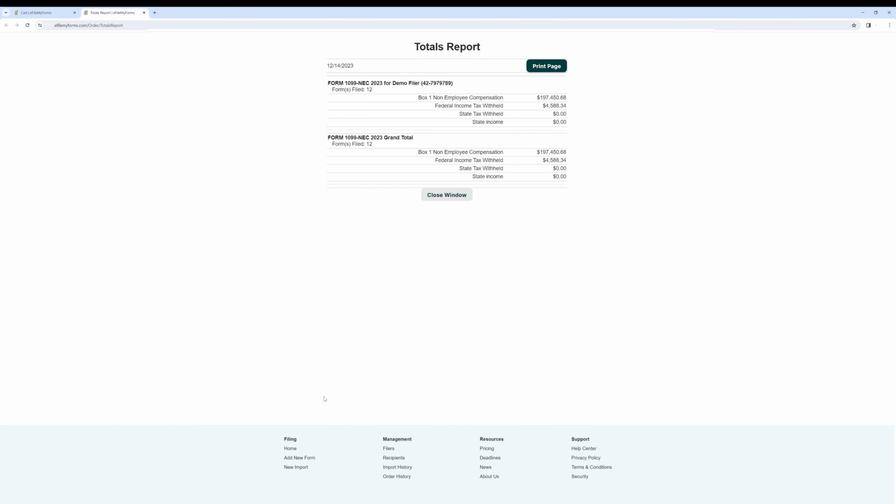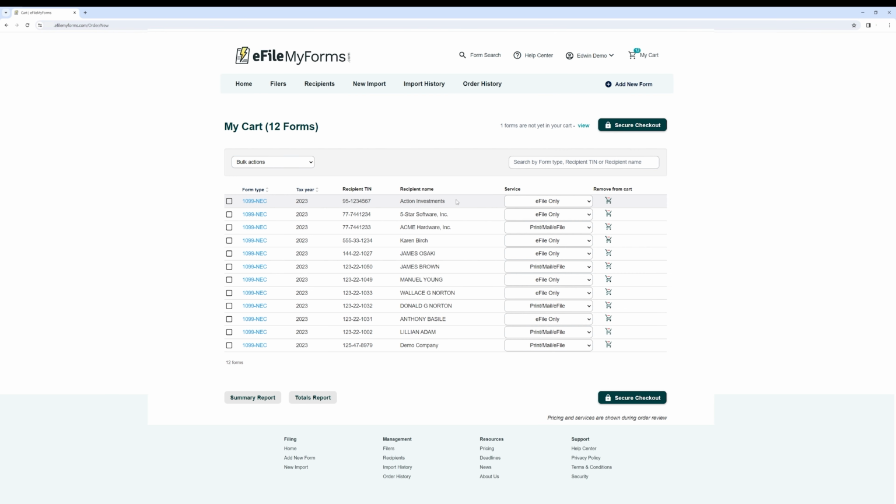Or a totals report will just give you a total of every one of the records from each filer, and for all the boxes. In this case, box 1, non-employee compensation, will give you the full total of that box. And you can also print page to PDF in the top right. Once you're ready to go, you can click on Secure Checkout in the top or bottom right.